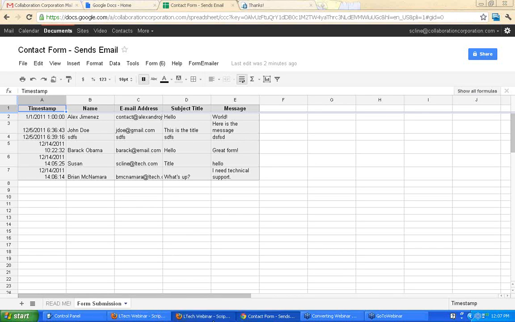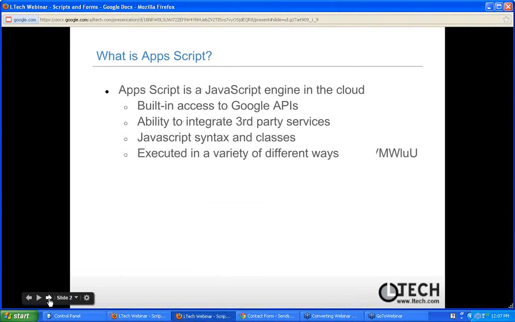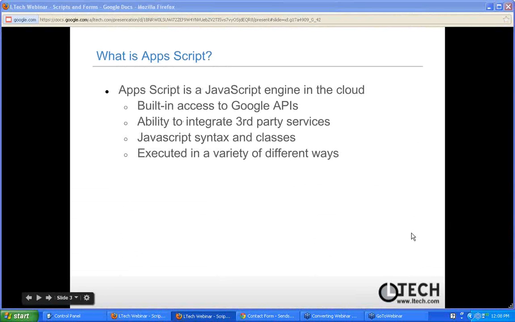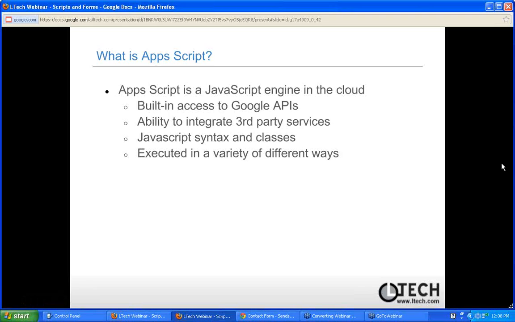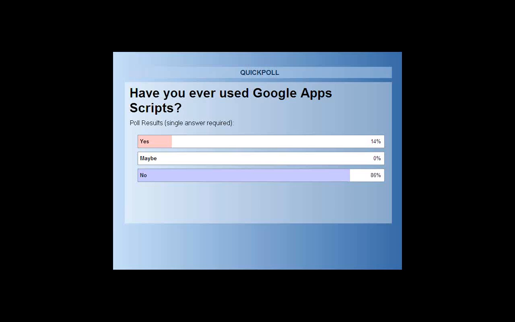So let's take a little bit of a deeper dive into what Google Apps Script is. Let me take a quick poll here. For those of you on the webinar, have you ever used Google Apps Script? Is this something you've used? If you're not sure, you can write maybe. If you've never used it, you can write no. All right, looks like most of you have voted, and I'll share the results here.